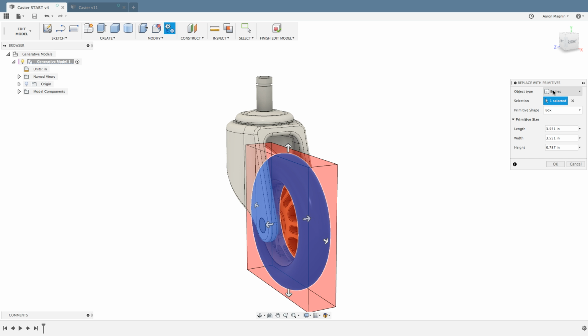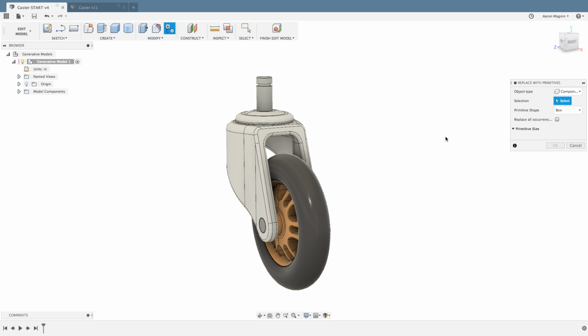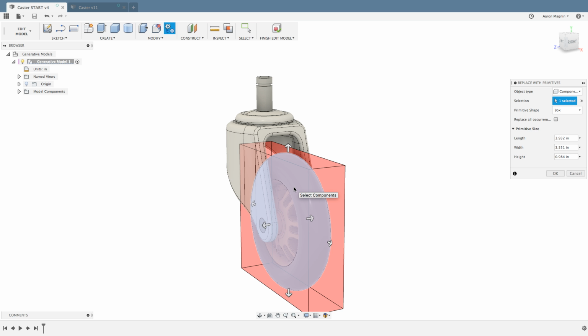I also want to verify the object type. I don't want to do it on a body necessarily. I'm going to use this drop down and change it to a component instead, because the wheel component itself is comprised of a couple different bodies. It's the rim piece and also the outer wheel piece, and there's actually also some small sleeves for the shaft that goes through it. So I'm going to change this to component so it gets all the different bodies related to that component. I'll select the wheel again, and there's that big ugly box that we're looking at.